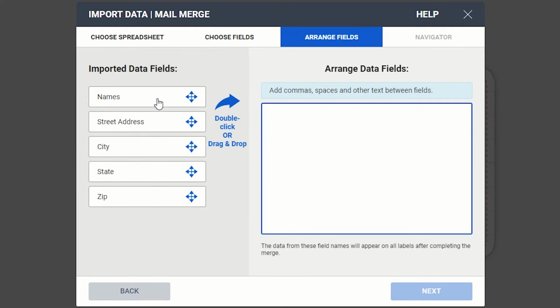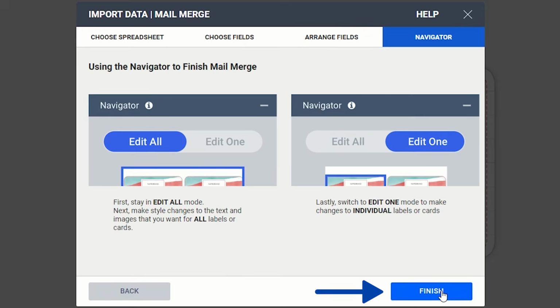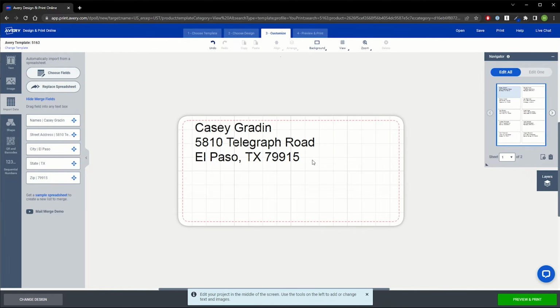Now we'll need to set up what will appear on each line of our label. Either double-click or drag and drop the fields on the left to arrange them in the box on the right in the order you want. However, double-clicking will add another line, so move them with drag and drop if you need to. We can then add spaces and commas where needed. Now we'll click Next and Finish. Now our data is merged.